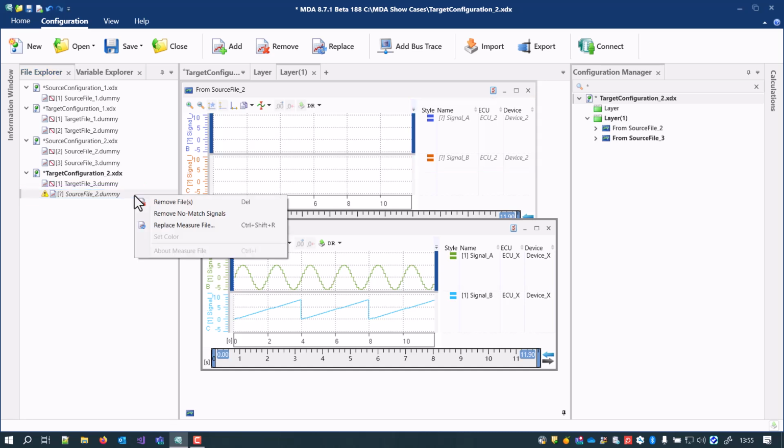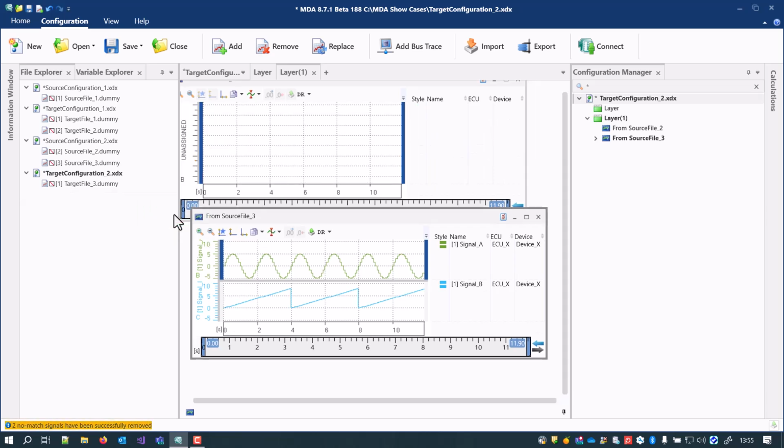Either you want to replace the placeholder for the missing file by another measurement file, or you need only the signals from the one file and want now to clean up the no-match signals from the second file. Then you can use the context menu of the missing file to remove selectively the no-match signals referring to it. And afterwards, the superfluous file entry disappears. In a nutshell, the new mapping dialog allows to exchange instruments between configurations more flexibly.